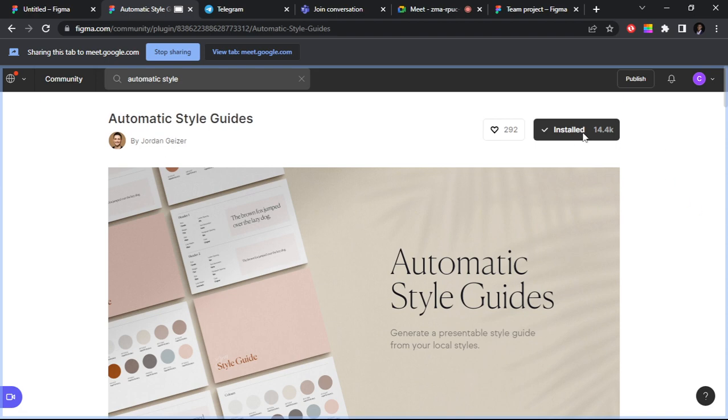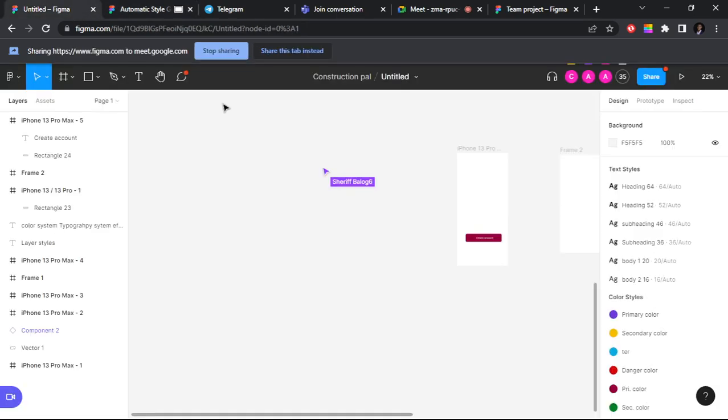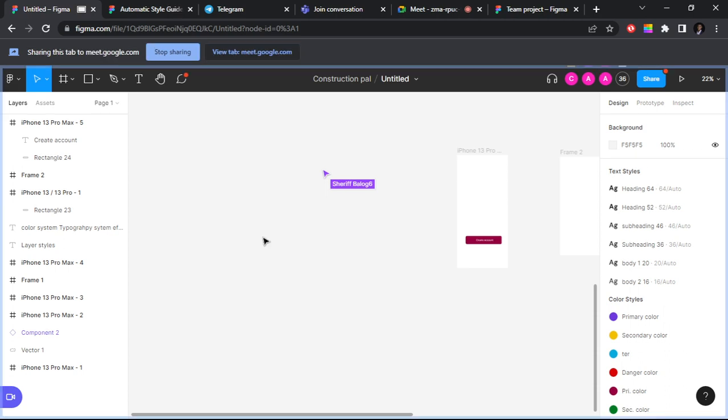So install. I have mine installed, so I believe by now you must have installed. If you install, then come back to Figma. So I'll bring you guys back to Figma, and then I'll share this tab. Now, when we are back to Figma, right?